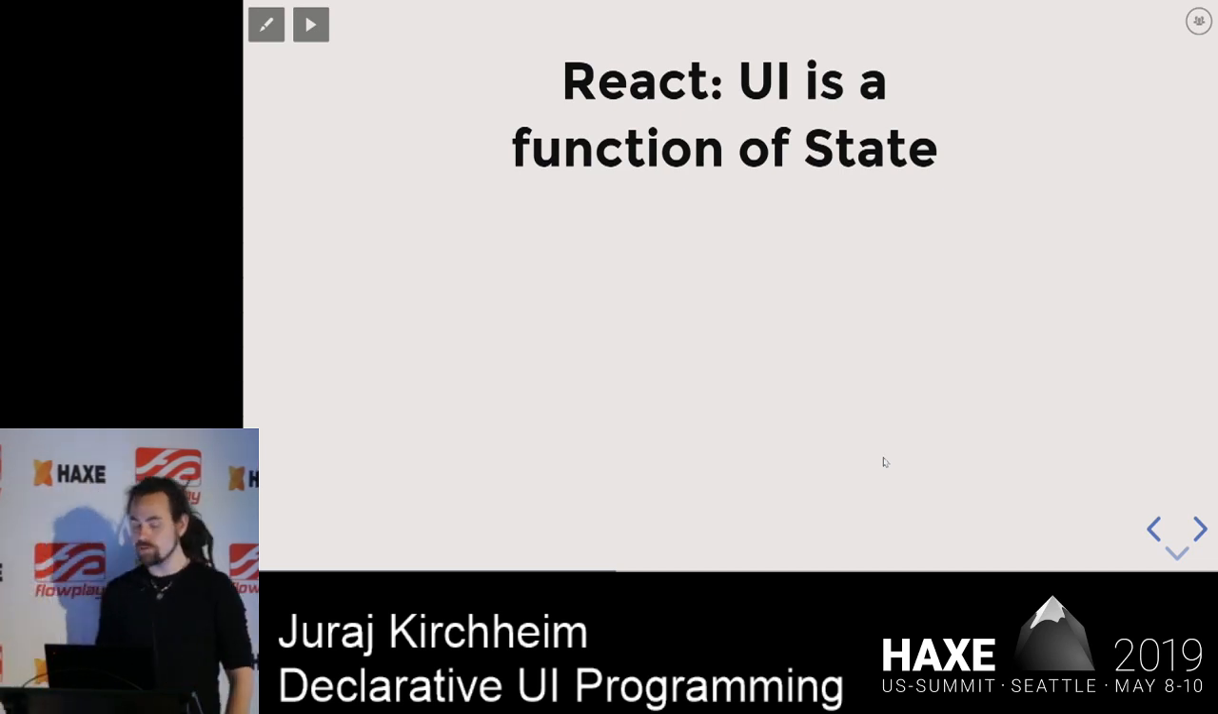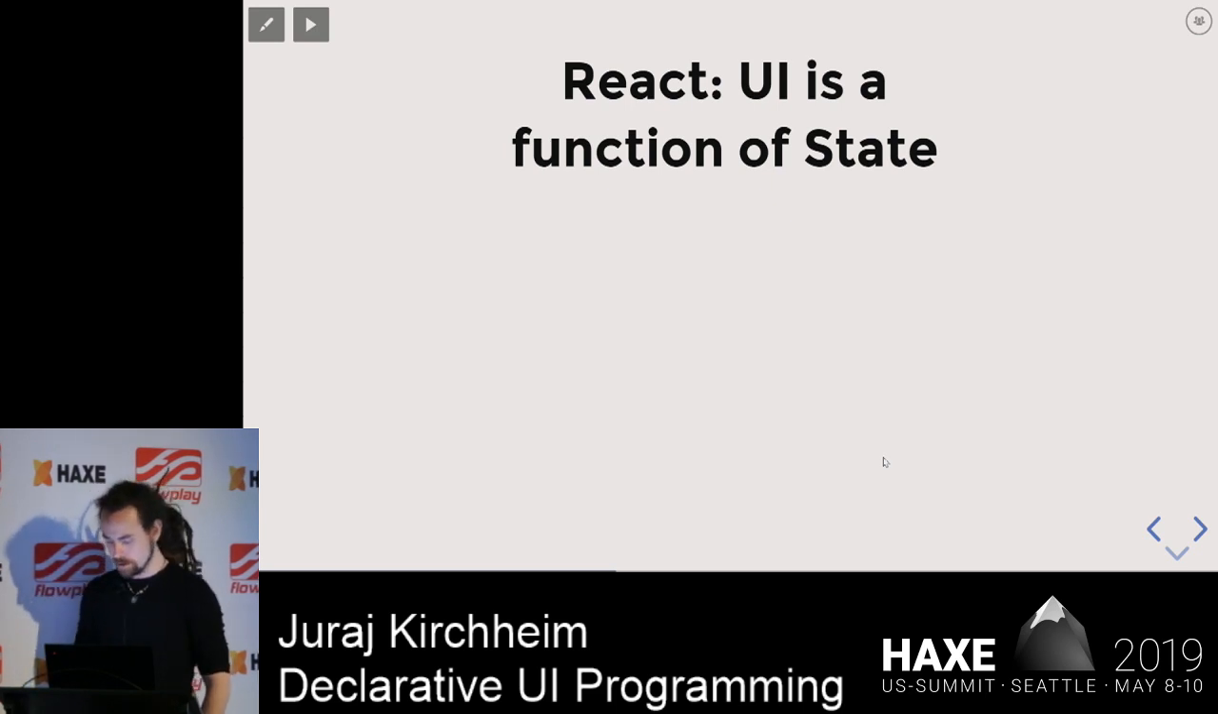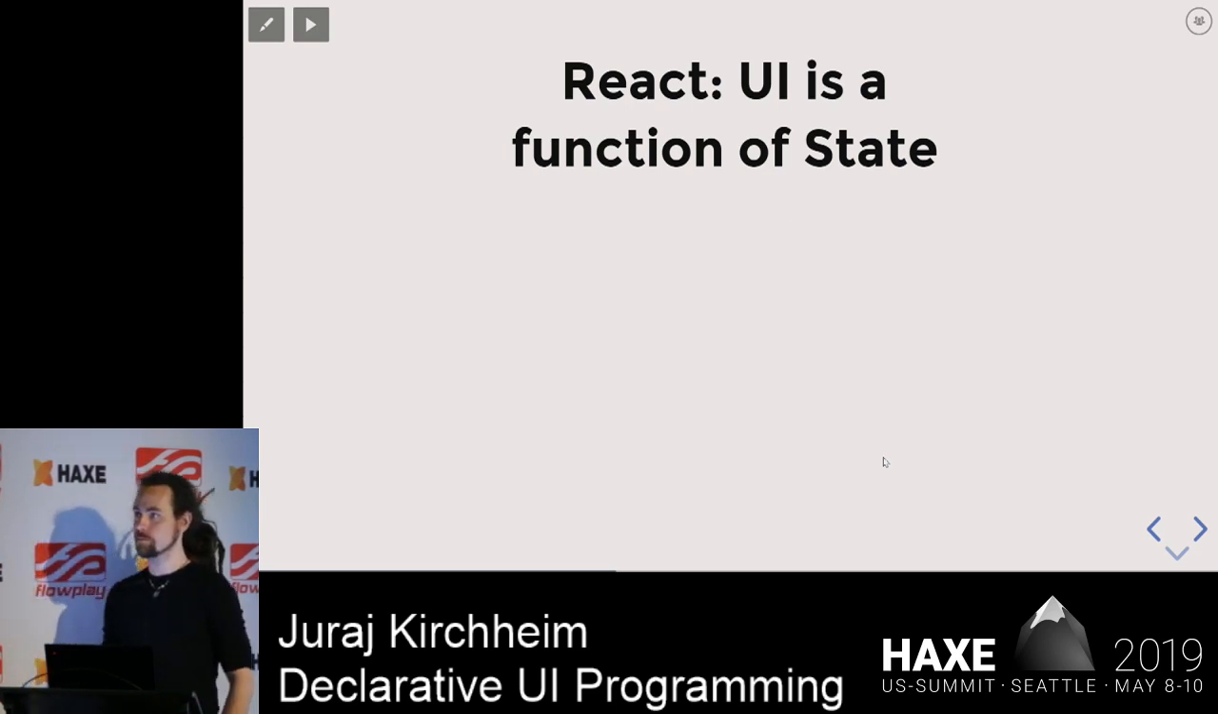And so one of the first libraries that really tried to solve that full force is React. I guess everybody has heard of it. Somebody did not hear of React yet? Okay, very good.